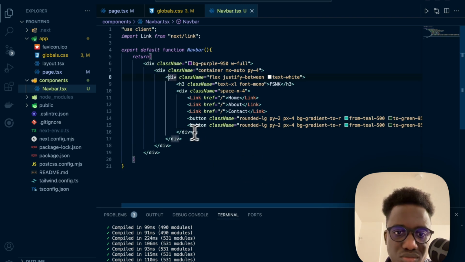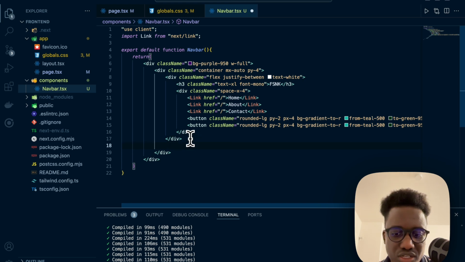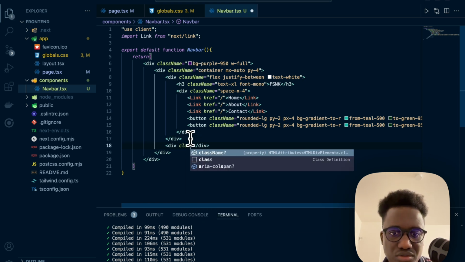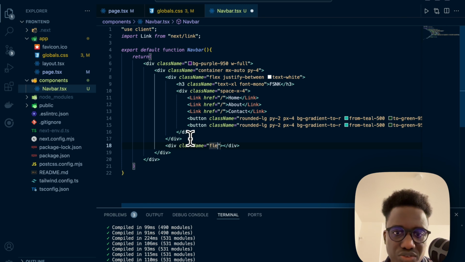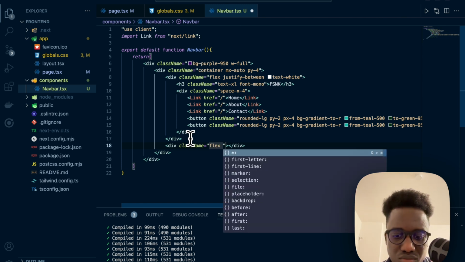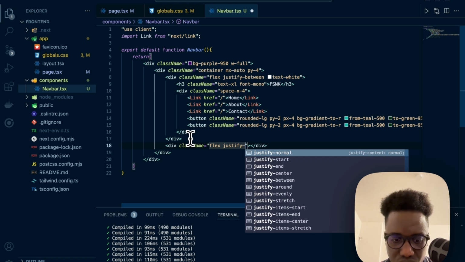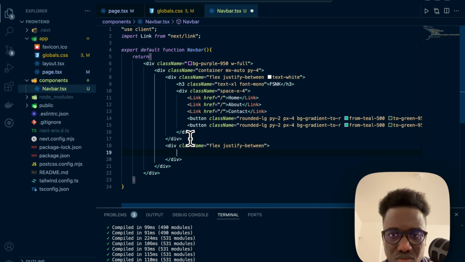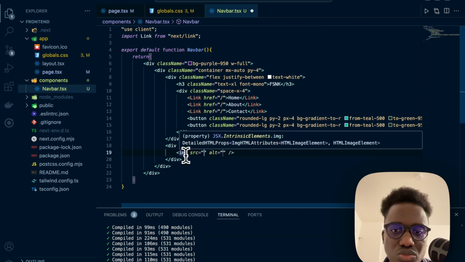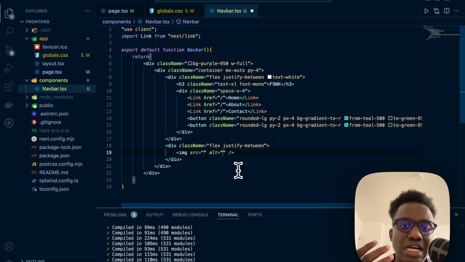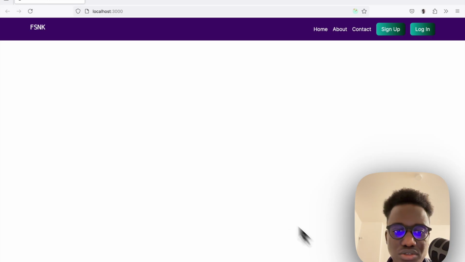So here, on it, we'll create another div. className, we do flex, justify-between. Then we do image. So now basically what we want to do, we basically want to add our mobile menu. But before we can add our mobile menu, we need to add this hamburger menu.